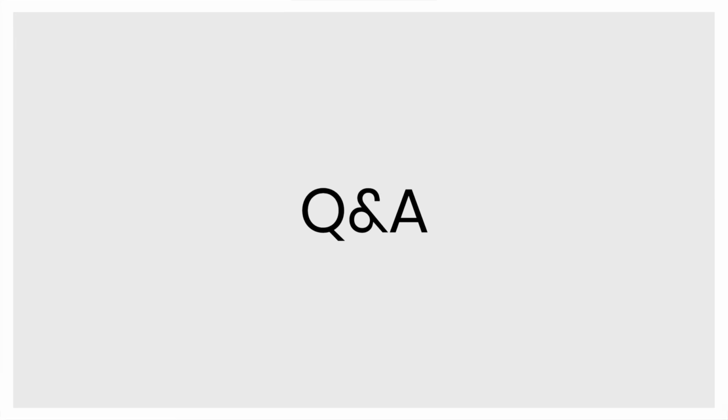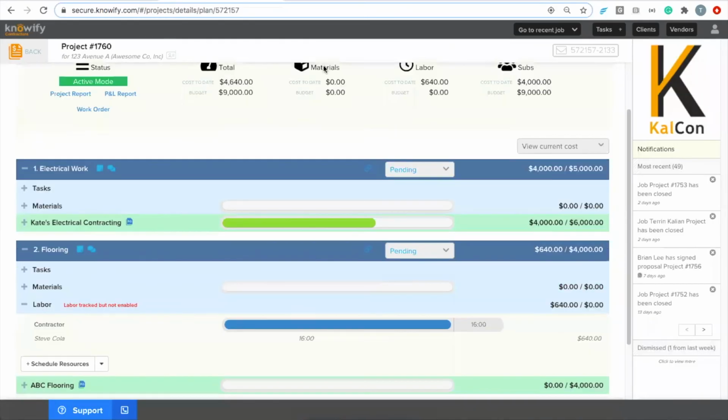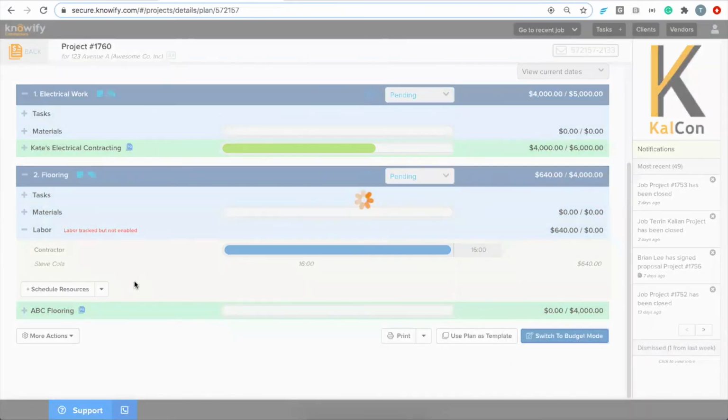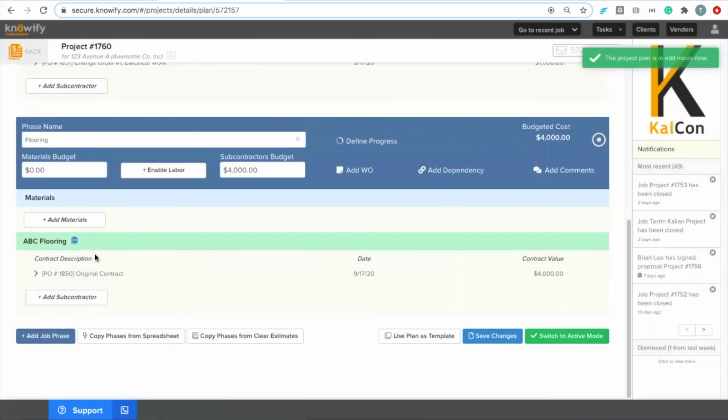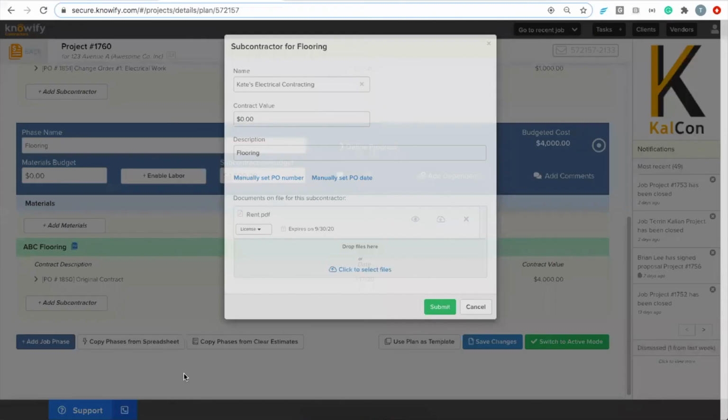I did see that a couple questions came in, so I'm going to try my best to get those answers out to you next. And it looks like the first question was, if we're using the same sub on multiple phases, what is the correct way to add them to a phase? That's a very good question, because you can add the same sub under multiple phases if you need. Like I have Kate's Electrical Contracting set up for electrical work here. But I'm going to go ahead and switch this to budget mode so I can adjust my plan. And I can actually, under flooring, add subcontractor and again, add Kate's Electrical Contracting.